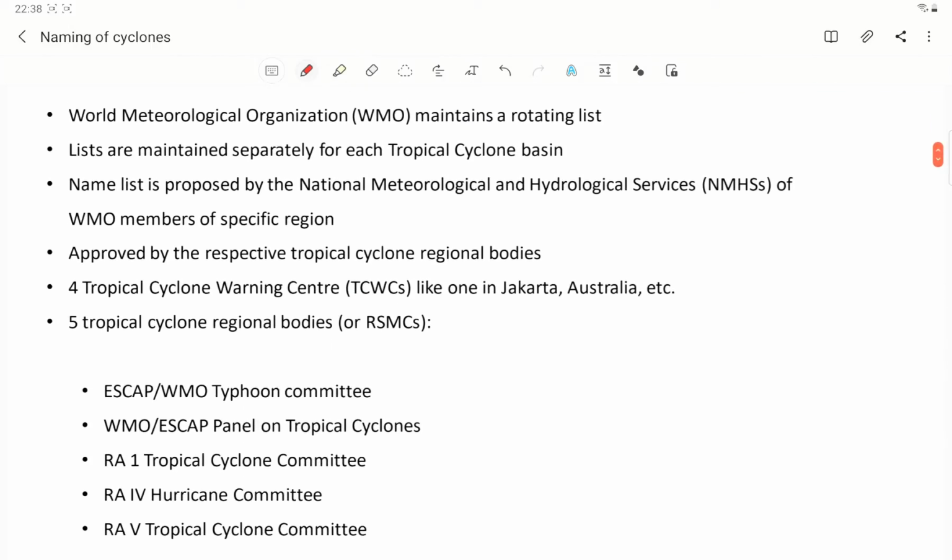The World Meteorological Organization, or WMO, maintains a rotating list of names which are appropriate for each tropical cyclone basin. We have different tropical cyclone basins in the world, like the North Indian Ocean, the South Indian Ocean, then the Atlantic Ocean, the Northeast and Northwest Pacific Ocean region, etc. These lists are separate for each tropical cyclone basin and are proposed by the WMO members of the specific region in their annual or biannual meetings.